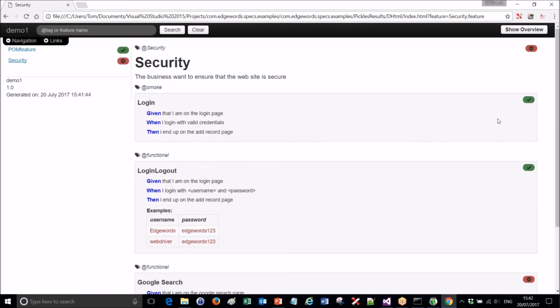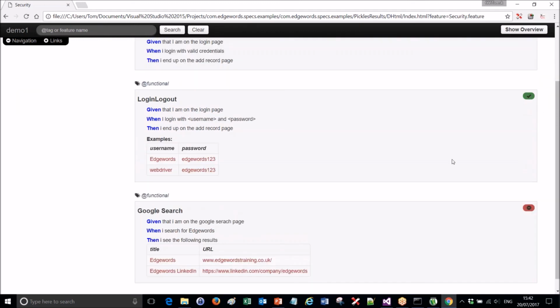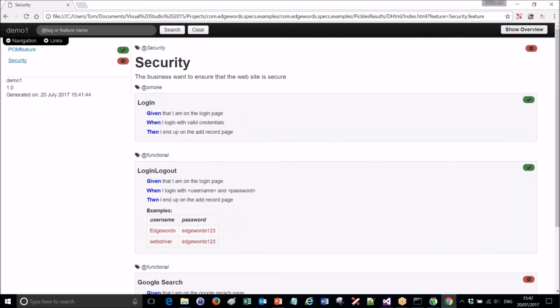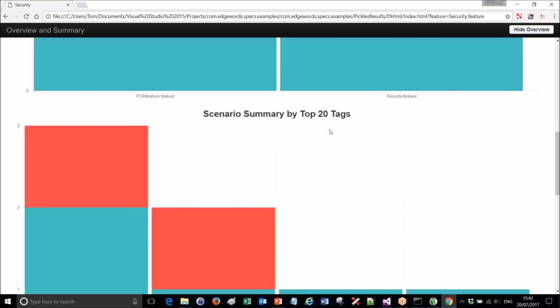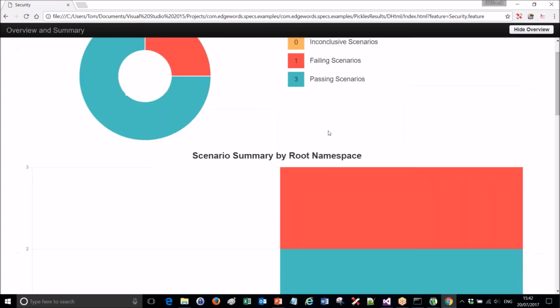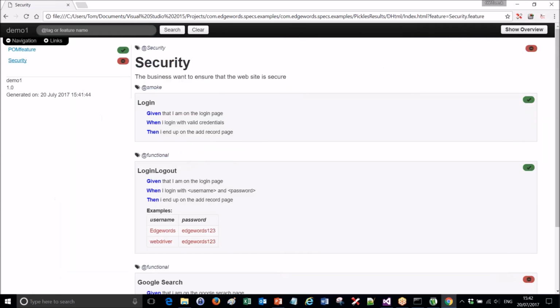And if I go right over to the right, we can see whether these scenarios passed or failed on the last run. There's even a show overview over here as well, so we can produce some nice pretty graphs.